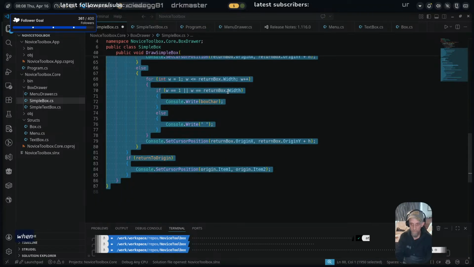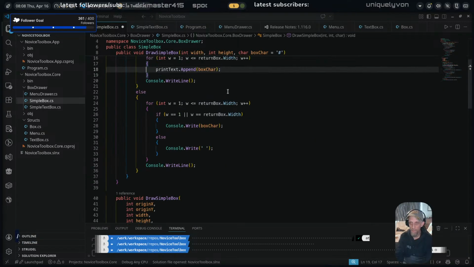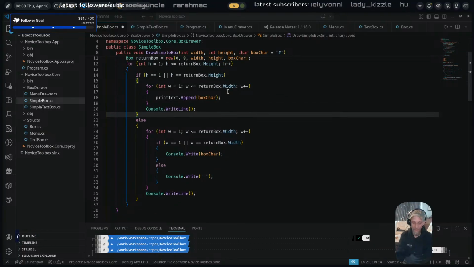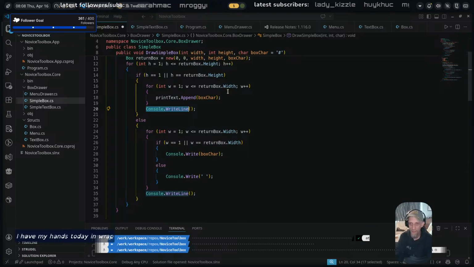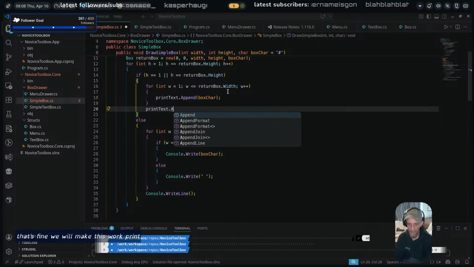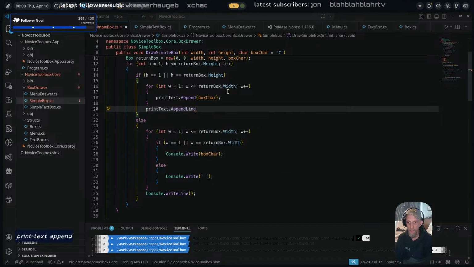And then... Oh, I pushed wrong buttons. I apologize. I have my hands today in wraps because my wrists are a little sore, but it's fine. We'll make this work. Print text append line, right? Gives us a new line.